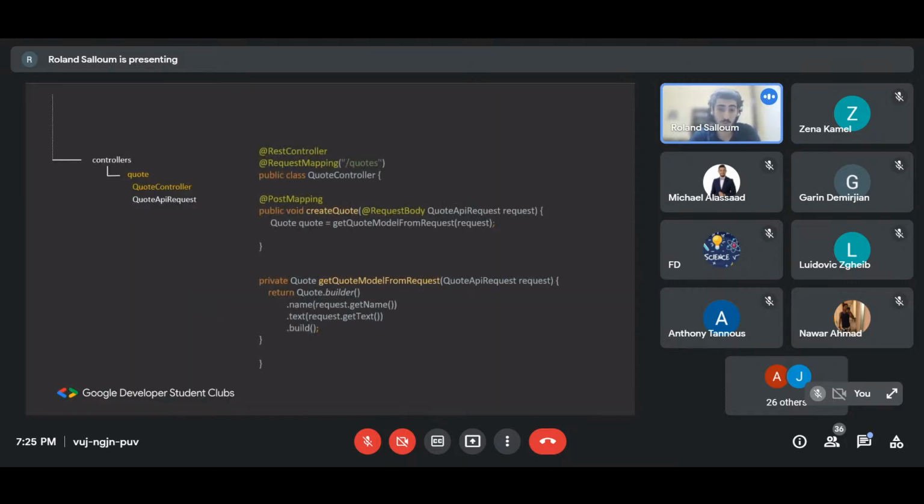If I go back to the code controller, you can see that I added 2 extra lines and the helper method. So the code API request will be given to a helper method called getQuoteModelFromRequest, and it's expecting something called a QuoteAPIRequest named request. And this is what's known as a builder pattern. You can actually use a normal constructor. So this method will return the quote model, and this quote model will have the name of the request name, and it will have the text of the request text. So if I'm going to read this out loud: return quote builder dot name, the name of this object comes from request.getName, and the text of this object comes from request.getText. I build the object and I return it to the main method, which is createQuote.